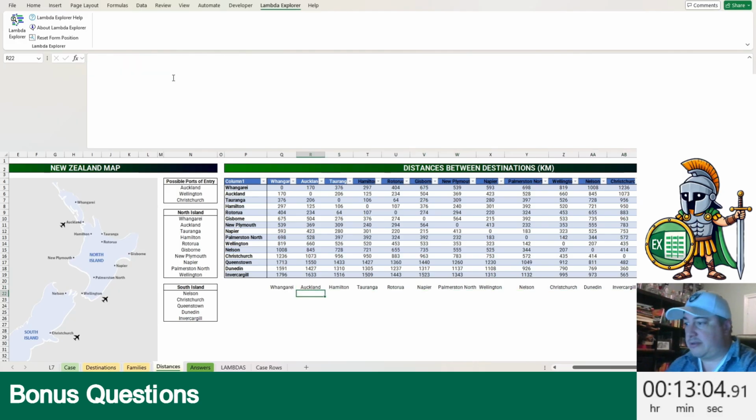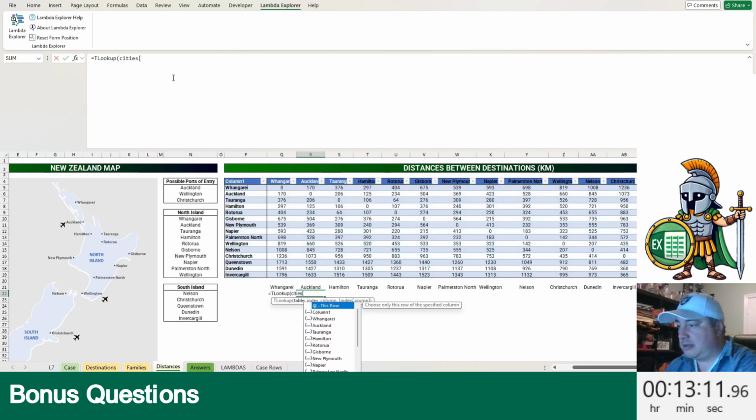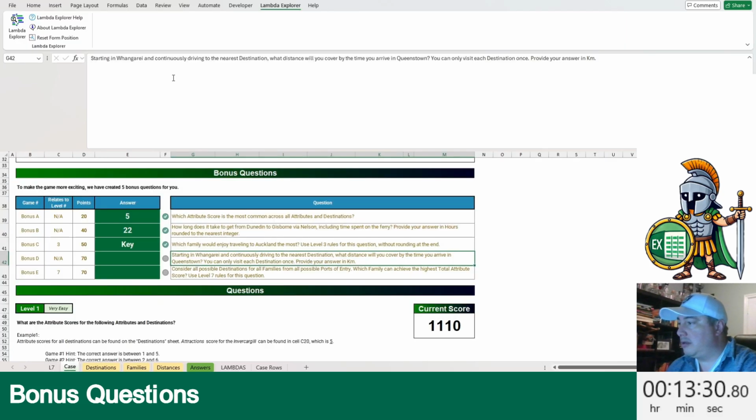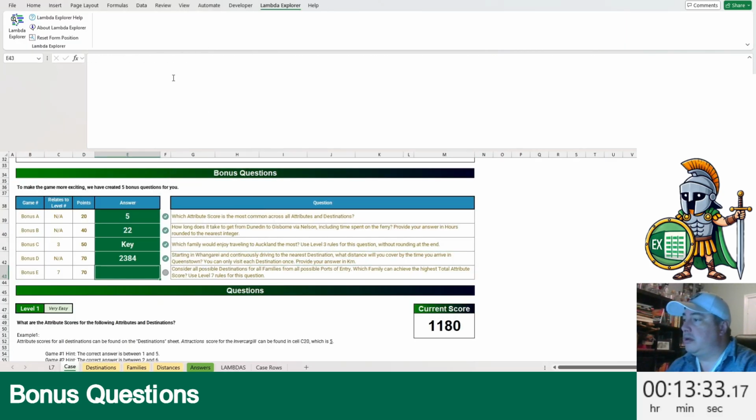We can fill those to the right, and then look up the distance between each of these. So cities, cities, all, this city versus that city. And we can just say sum from here until Queenstown, 2384. Alright. Consider all possible destinations from all possible ports of entry.